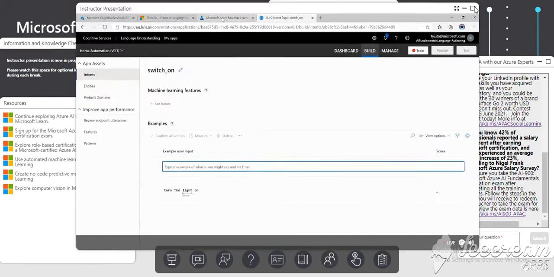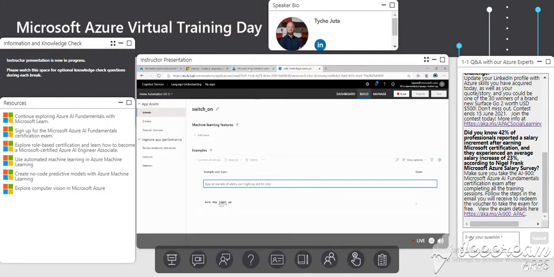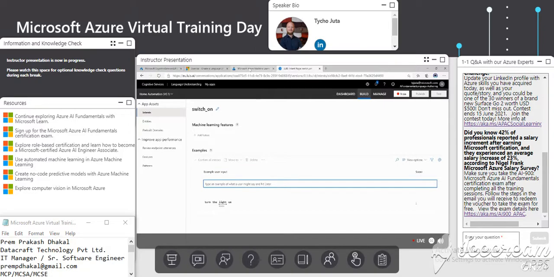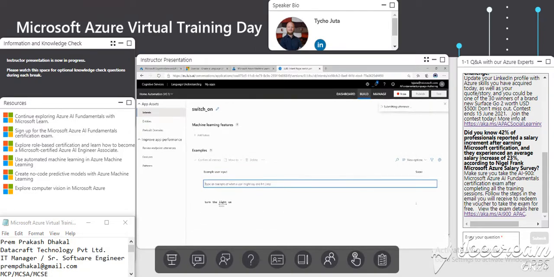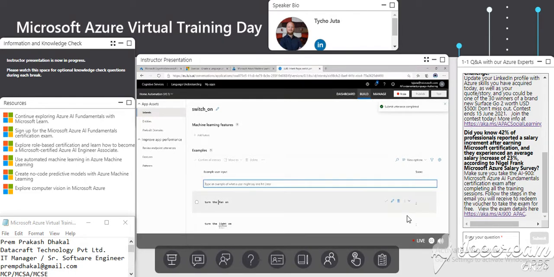So next up, I'm adding a second utterance to the same one, which is turn the fan on. And press enter. Turn the fan on. Okay.